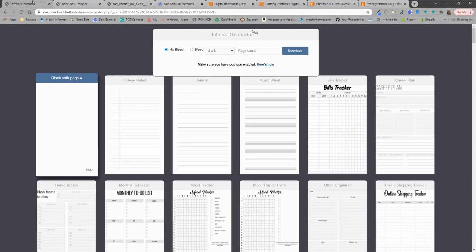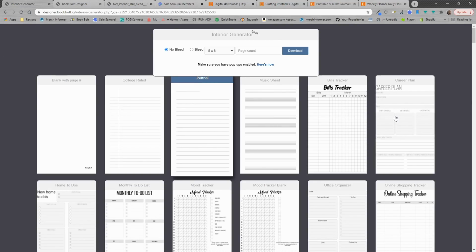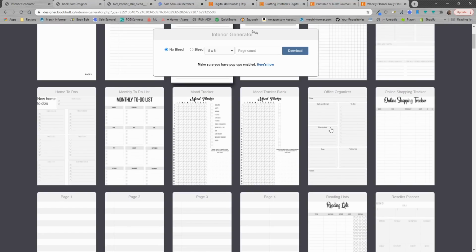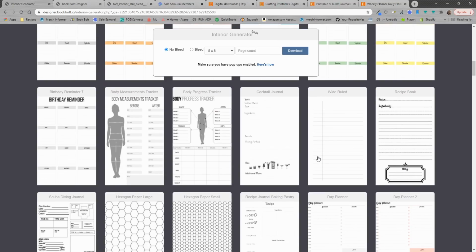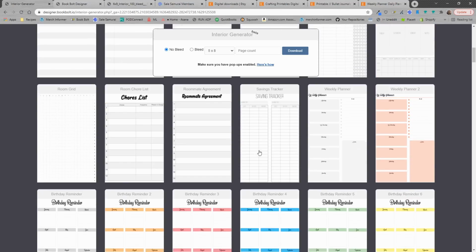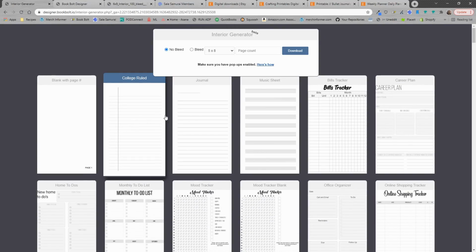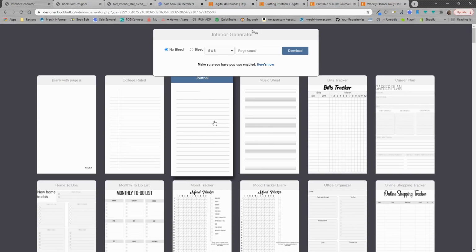So you can come in here to the interior generator, which we just did, and you'll see journals, bill tracker, career planner, office organizer. There's lots and lots of different templates in here that we can download and then actually edit as a template to create something unique to sell on Etsy. So for this example, let's just use lined pages because it's super easy to do. Let's say we're going to do a journal.